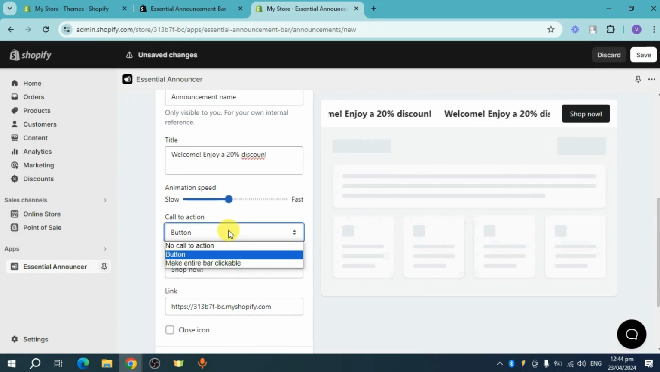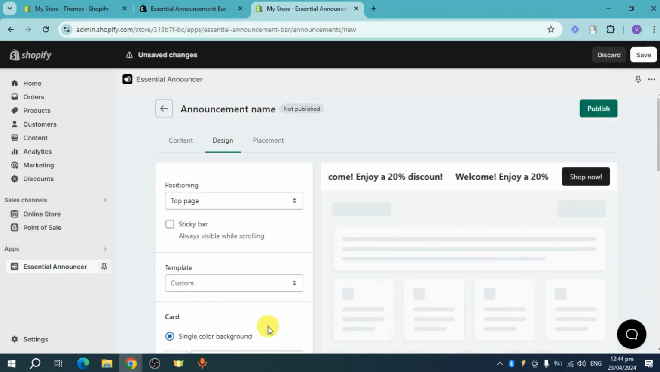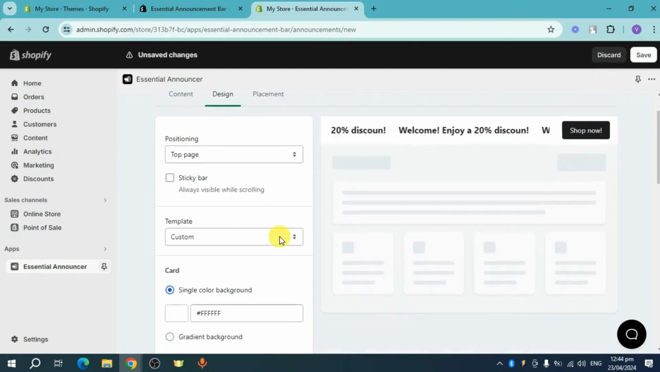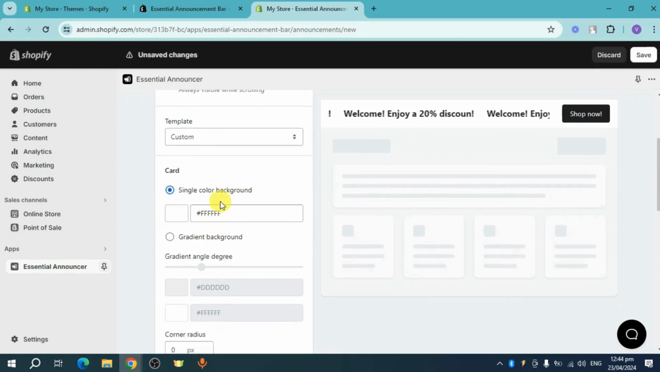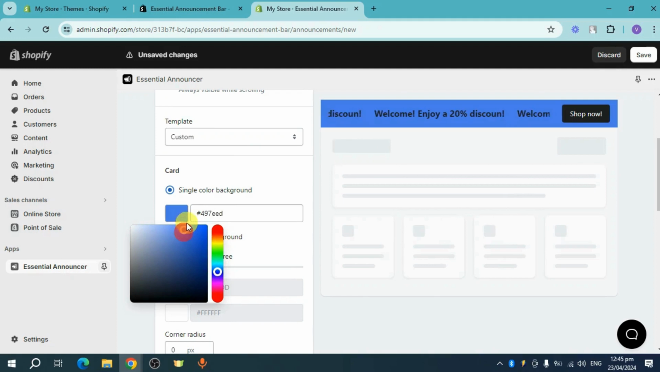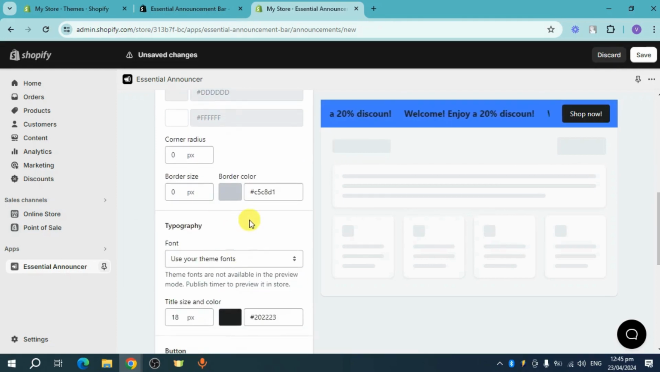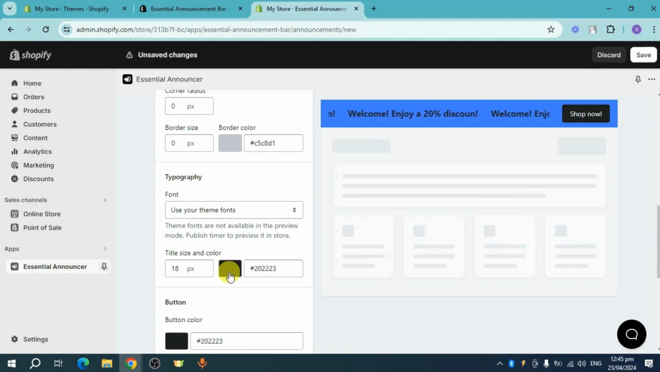And you can also add in here a call to action button that says something. And the link is already your Shopify store in here. So you can also add translation. But for now, let's continue to design. And in here, it's added on the top of the page. And we have here a background color. Let's choose a color that we like. For example, let's choose blue right here. And in here, you can also choose the border color as well as typography. So for this one, let's choose white for this.